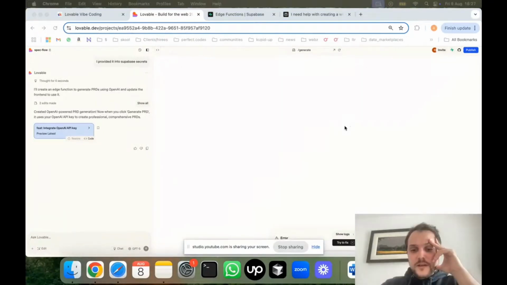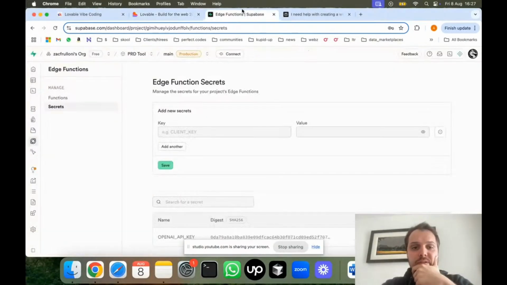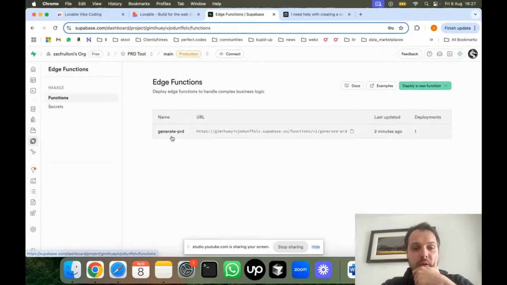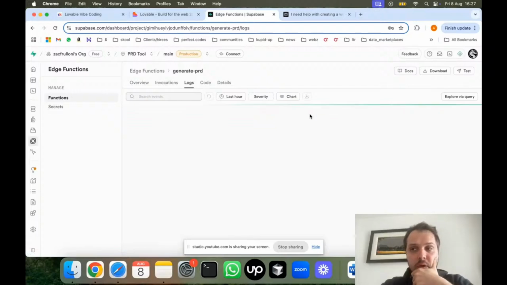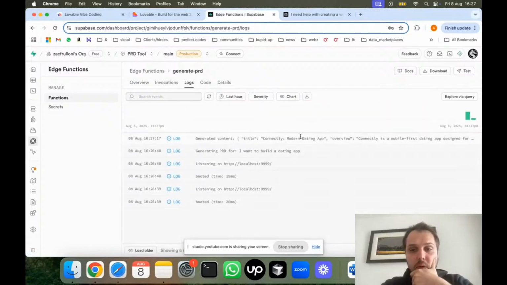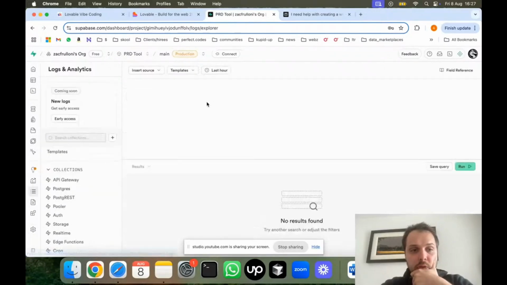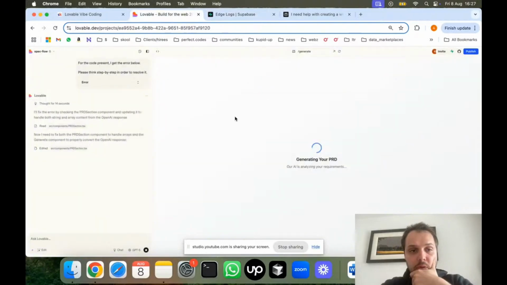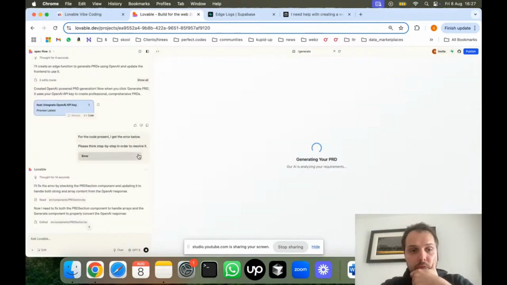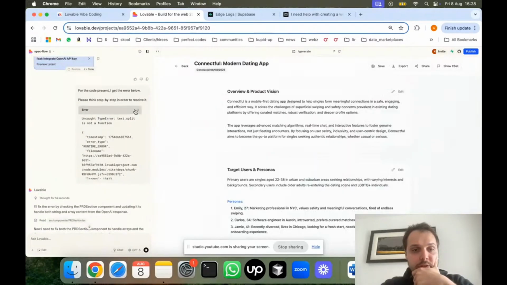Generate PRD. Okay, oh wow. It doesn't usually have errors. Let's see, I'm going to check the edge functions, see if the issue's in here. If we can just check the logs here. Well, there's no error. Let me just check here. Maybe it's just a silly front end issue.